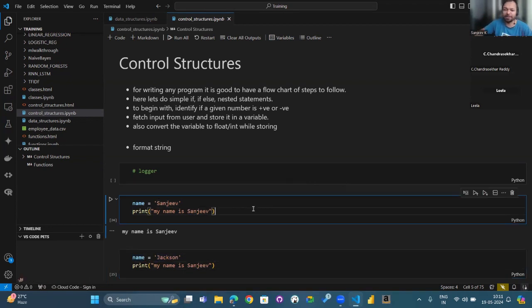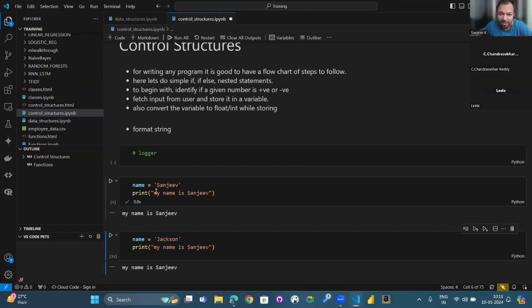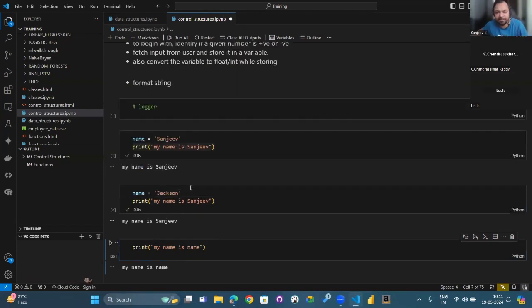So for example, if I run this code, you see that I have hard coded the print statement. If I have a different value in name, the print statement will still be the same. So now here I have Jackson. If I execute it, the print statement is still going to show Sanjeev, but I don't want this. I want whatever value is present in my variable to be printed. So how do we do that?